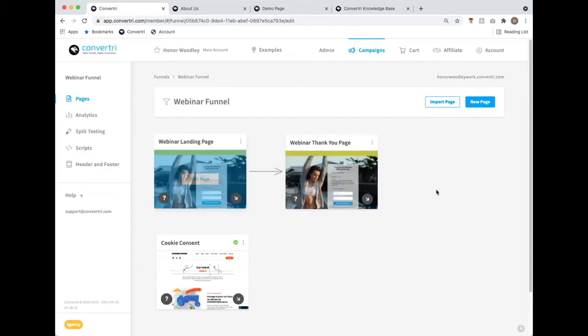But later on, this means that Convertri will pre-fill things. It will say, oh, your thank you page, well, you told me this is your thank you page. So I'll show you guys that in a bit more detail. But good practice is if you have two pages that link together, just draw an arrow. Just let Convertri know.